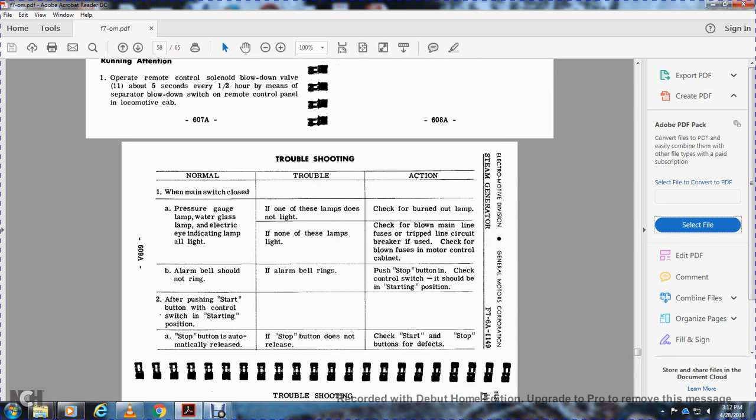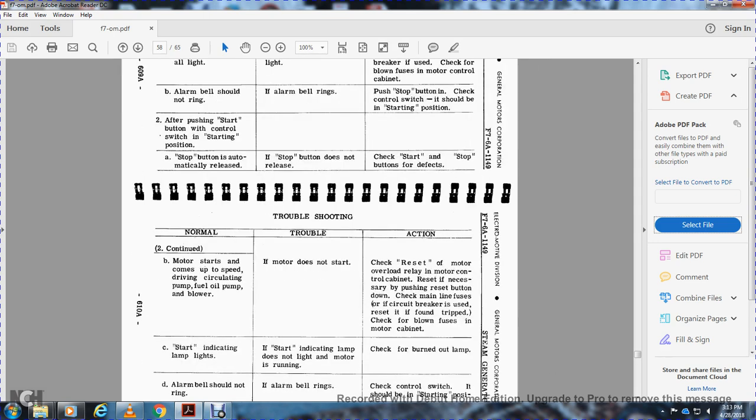B. Alarm bell ringing or not ringing. If the alarm bell rings, push the stop button and check that the control switch is in the starting position. After pushing the start button with the control switch in the starting position, the stop button should release automatically. If it does not release, check the start and stop buttons for defects.